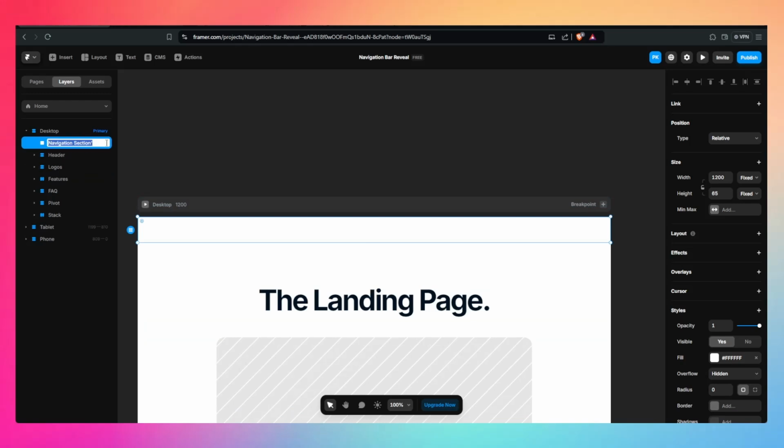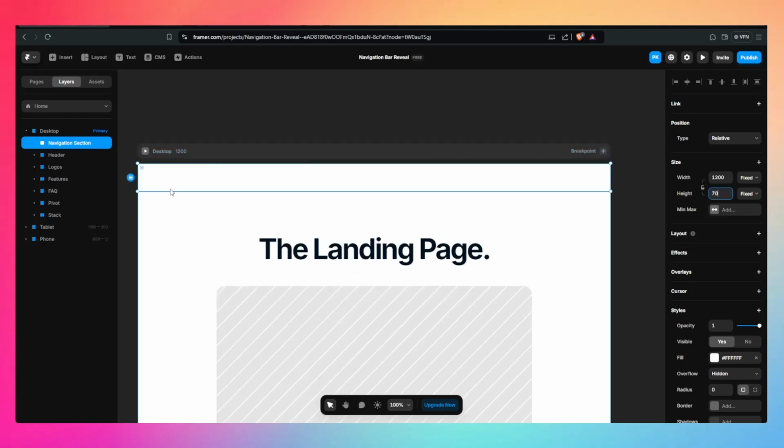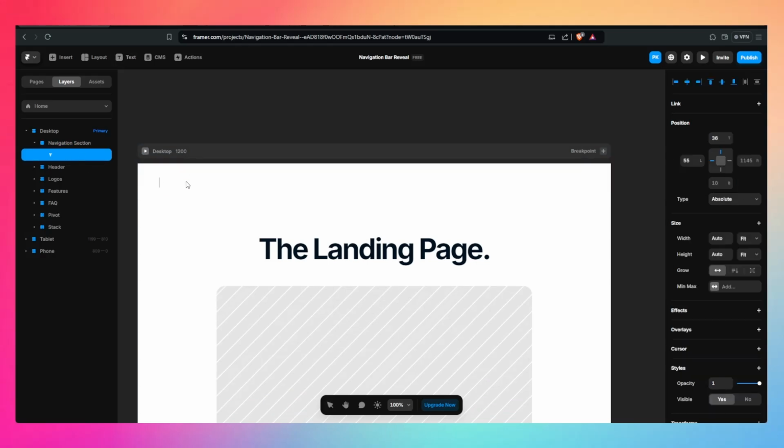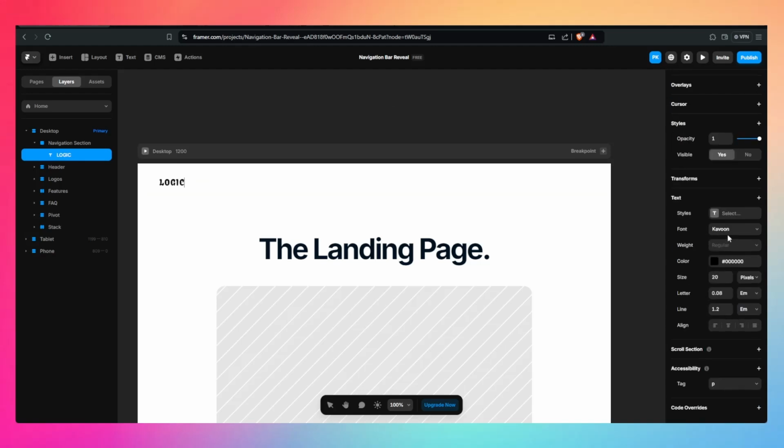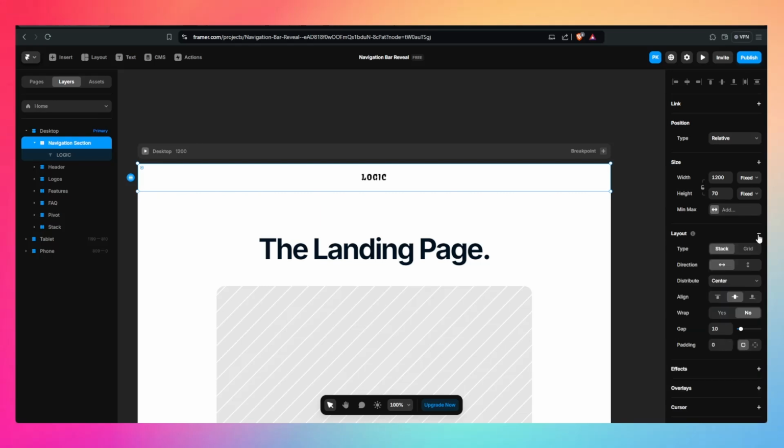I don't need the apostrophes. Yeah, navigation section is created. Let's change the height to 70, and I'm going to press T on my keyboard, and then I'm going to write a name something like this. The text is Kavun, and the size is 20 pixels. Letter spacing is 0.08, and let's click on the navigation section and press layout, and then as of now, let's set this to center.